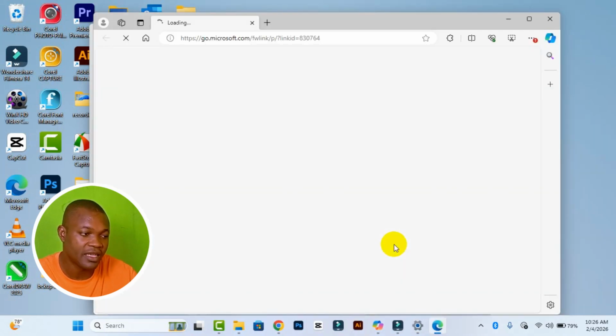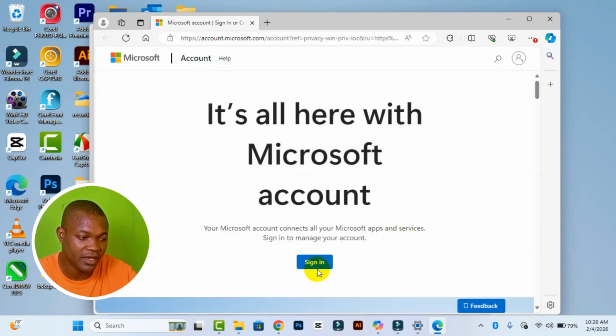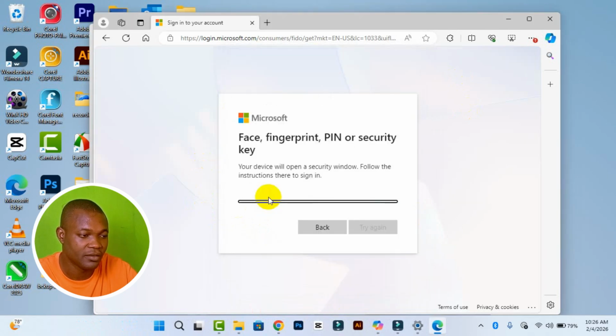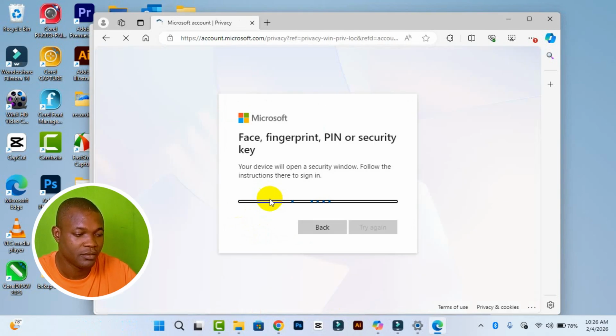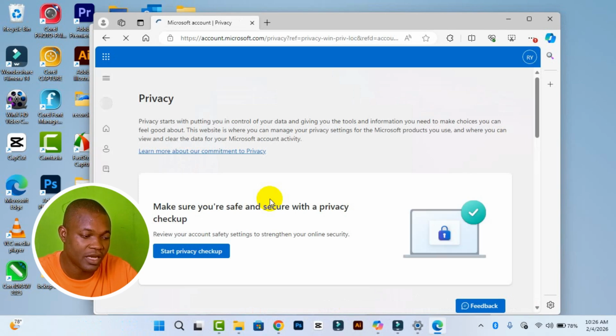Then it's going to redirect and take you to a web page right here. Next thing you want to do is make sure you click on Sign In. Then go ahead and sign in with your Microsoft account. So I'm going to enter my Microsoft password right here. Then here you go.